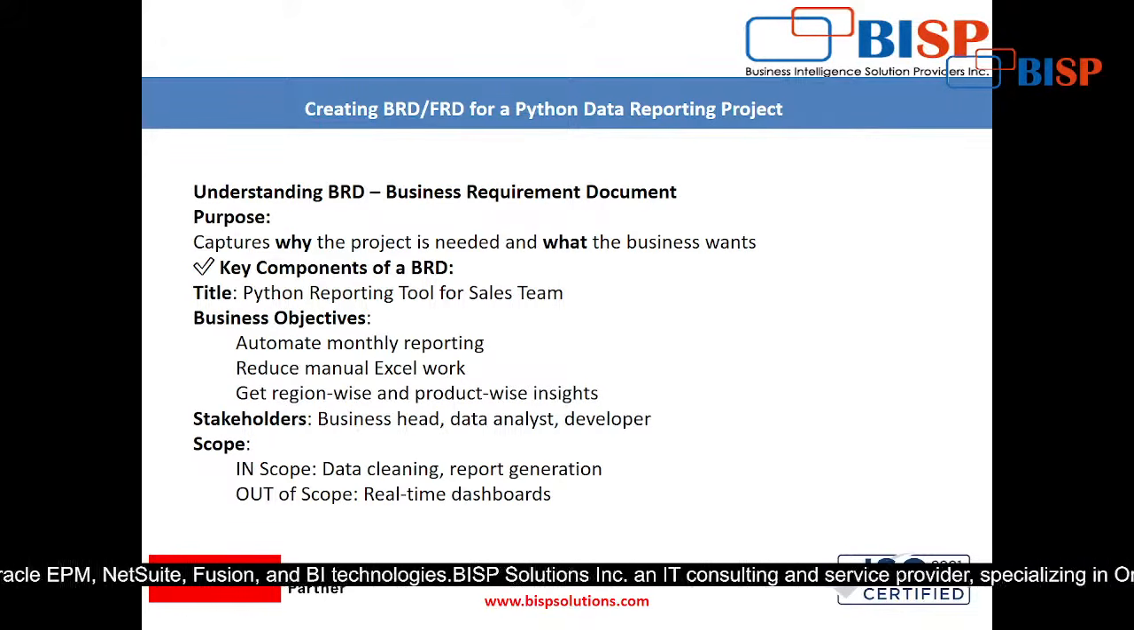This is the main thing which is displayed in the BRD title. One more thing, there is a standard format of designing every corporate document, right? So it is not just like opening MS Word and writing whatever you want. The first page will be the title page: Python reporting tool for sales team, that's it. Who will develop it, for whom it is developed, everything you have to write down, and if possible put the logo of the company also, right?